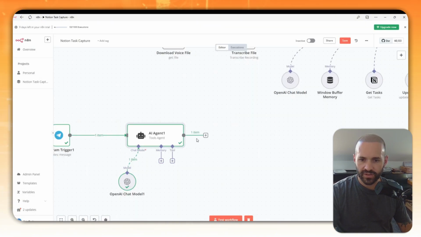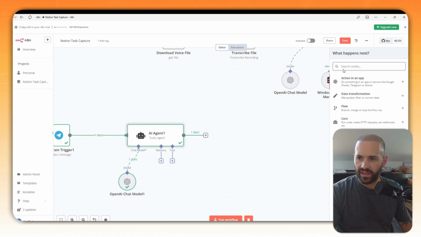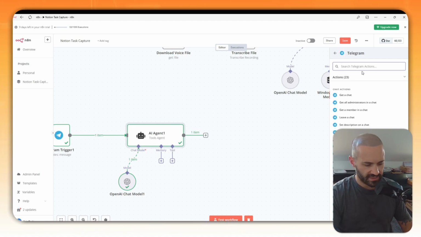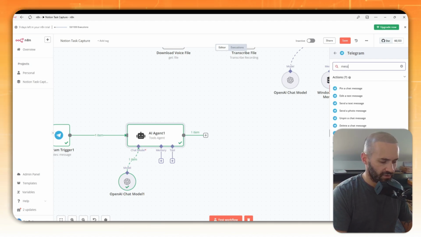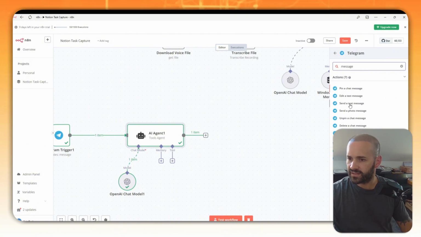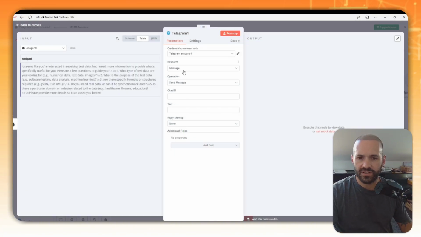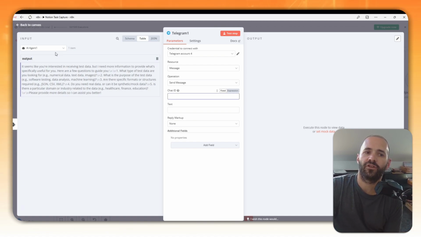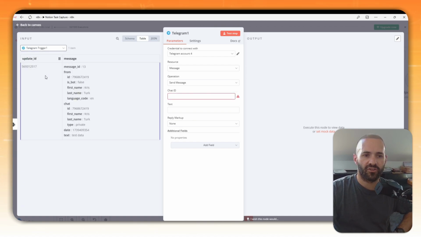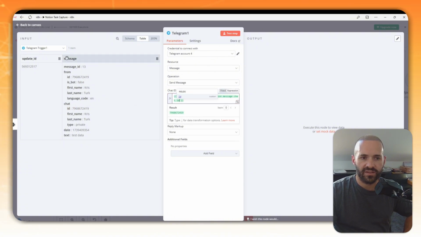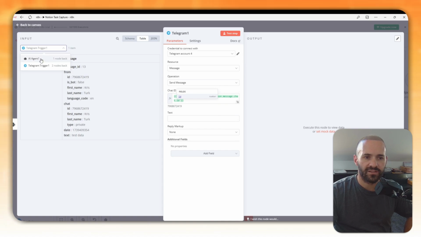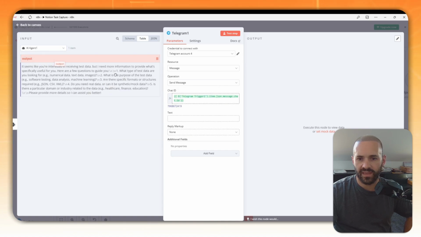So what I can do then is I can create another Telegram action, send a message. If I just search for message, and there is send text message, and the message that I want to send to the same chat that we began from. So if I hit the drop down here and go back to the Telegram trigger and grab the chat ID, that's where I want to send the message to, and the text I want to send it, if I hit the drop down here, is going to come from the agent, and it's going to be the output from the agent.